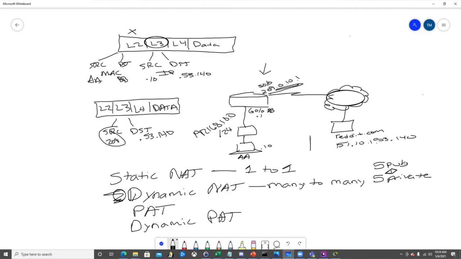Now, the nice thing about this, though, is that it's not like static. So any system can go out and borrow one of those 5 public addresses, and they're very short term. So as soon as someone's done, it frees up the pool. That works. You don't typically see dynamic NAT utilized in the real world. It's not very frequent. However, a version of it is, which is dynamic PAT.